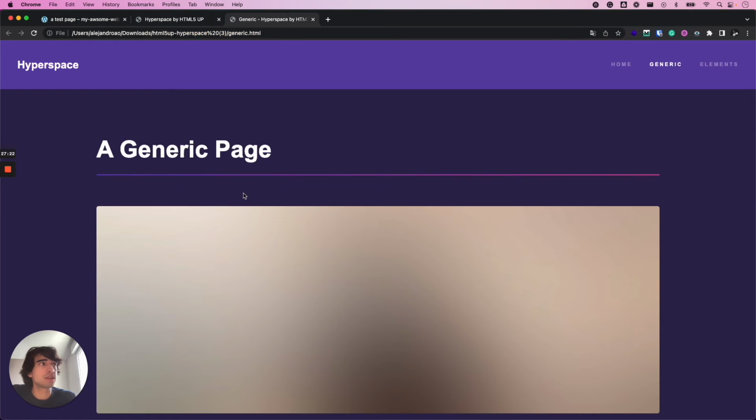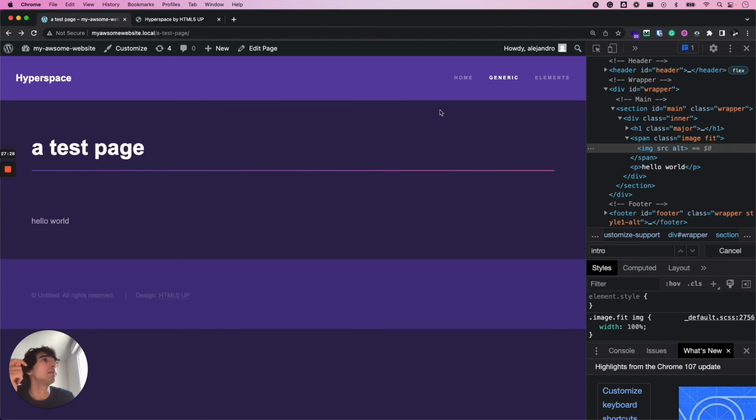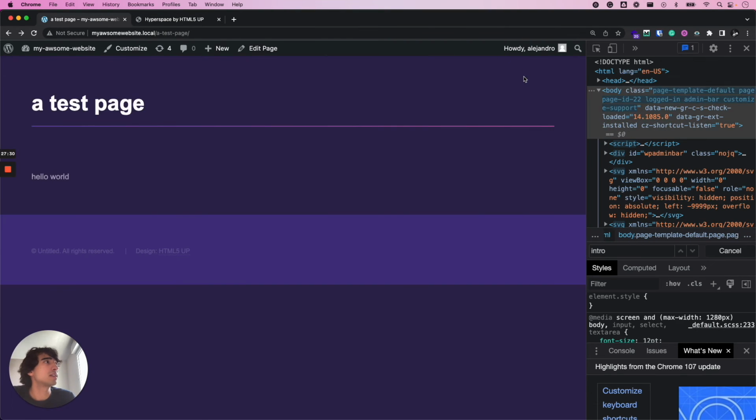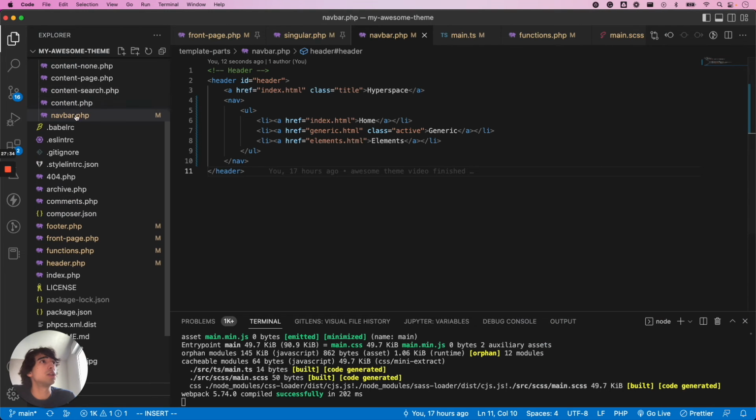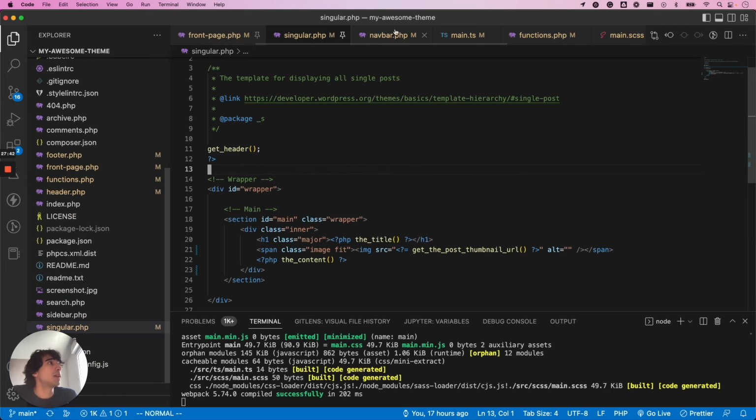So there you go. Now, as you can see, this right here has lost the navbar because we have separated it into our template parts folder. But what we're going to have to do right now is import it. And that's actually very simple. What I'm going to do is import it directly from the header.php.